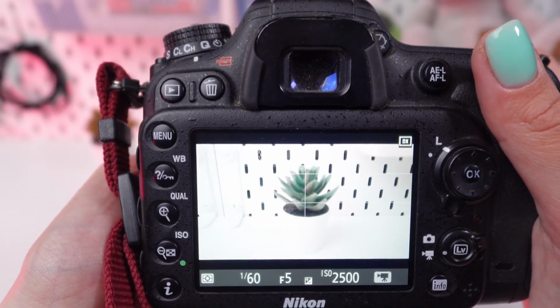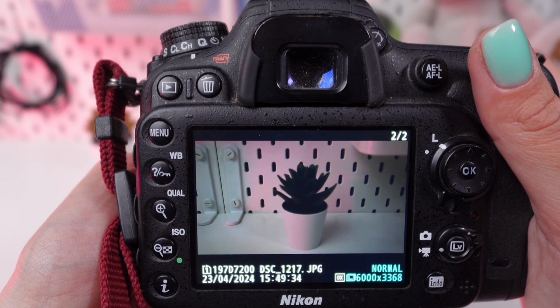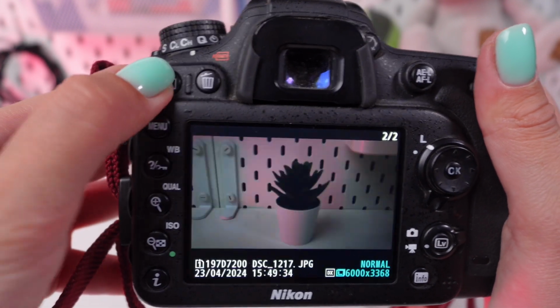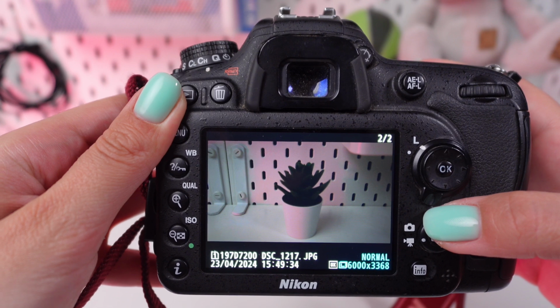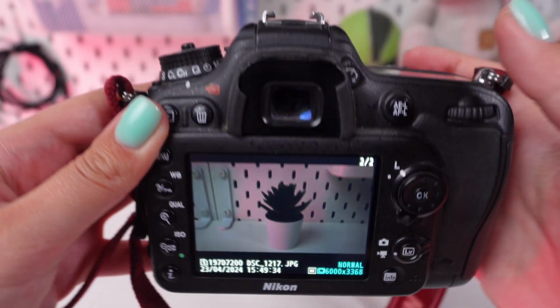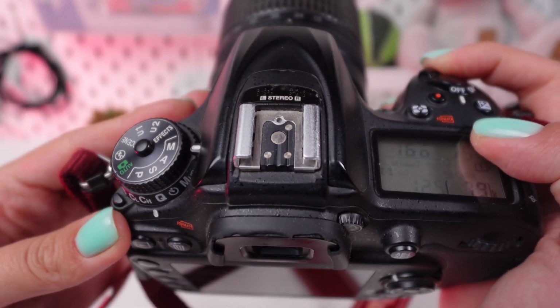Capture an image to see the effects of your adjustments. Review the photo's exposure and make further adjustments if necessary. And that's how you adjust exposure compensation in manual mode on your Nikon D7200.